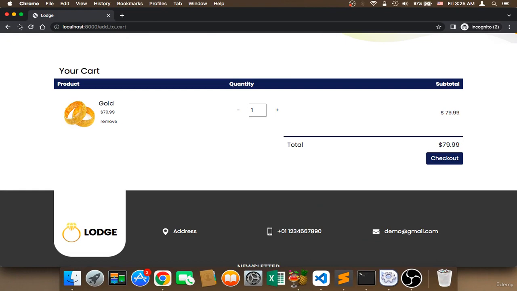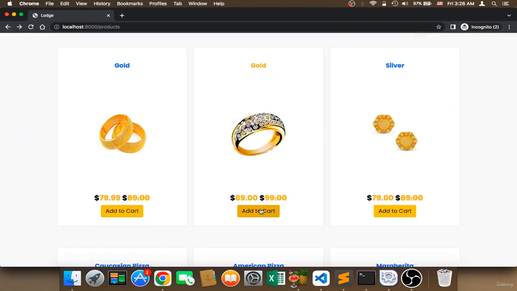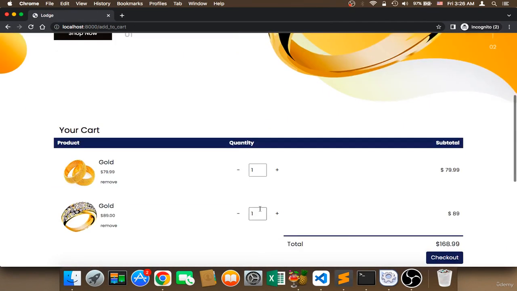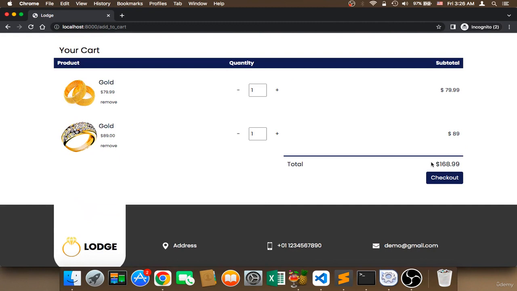So let me now test. I'm going to go back, and then I'm going to try to add another product, and as you can see, the total now is correct. 79.99 plus 89, the result is 168.99, so it's correct.